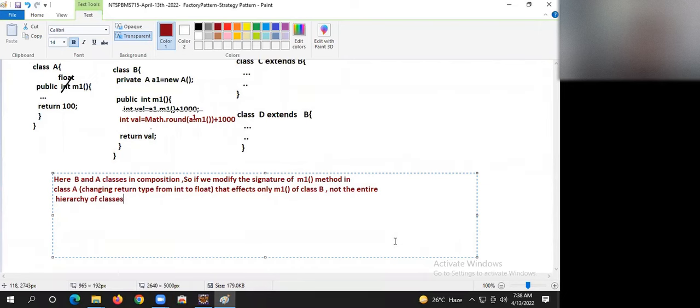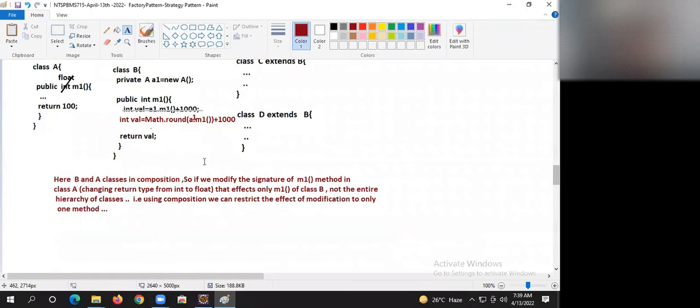Not the entire hierarchy of classes. So that means, okay, with using composition, we can restrict the effect of modification to only one method. Only one method. Is that clear, guys?